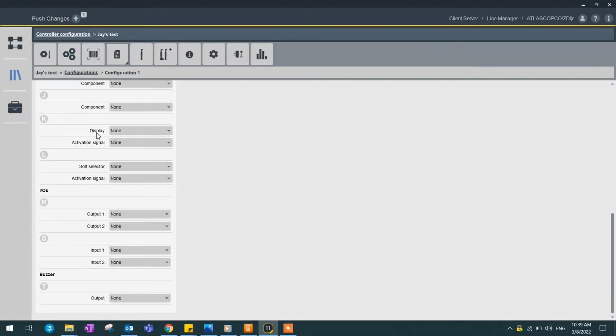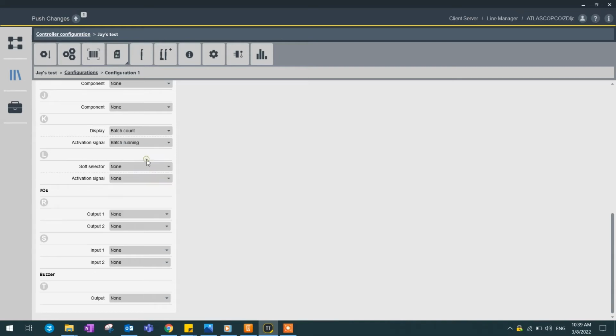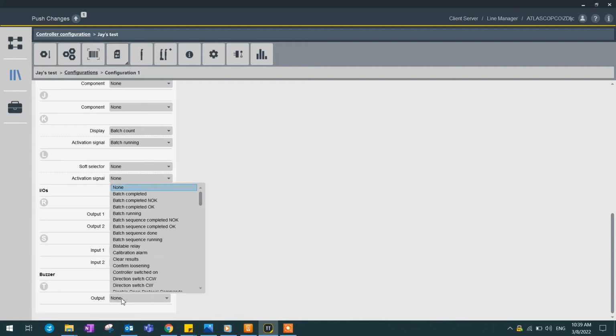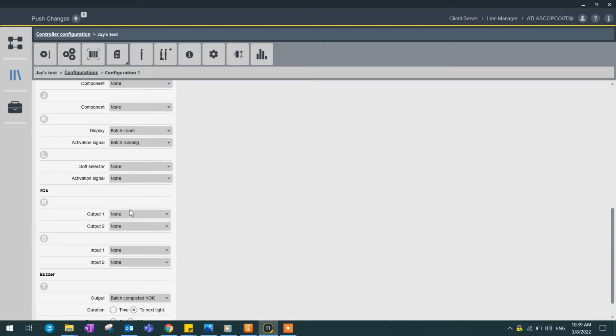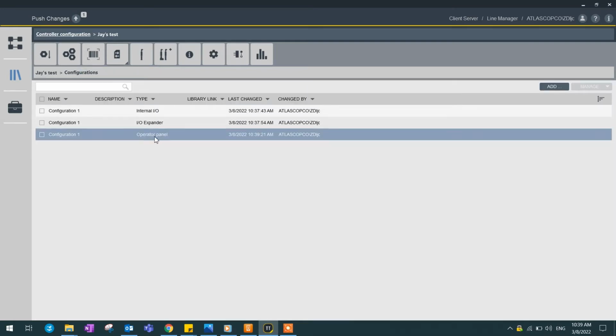On K right here, you see it's a display. And I want to see the batch count. And the activation signal would be from the batch running. Now the buzzer itself, I say I want the output to be when there is a batch not okay. So it matches my setting right here. And if you scroll up, you see what is enabled. In this case, the light and this counter right here and the buzzer. That's the example of operator panel.